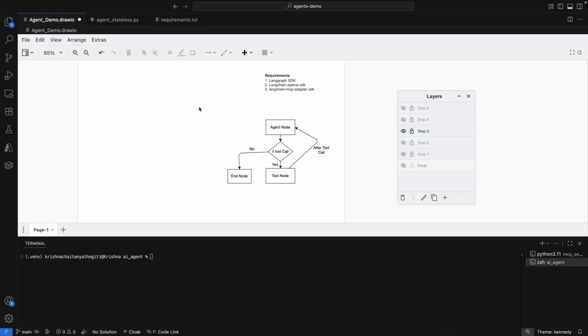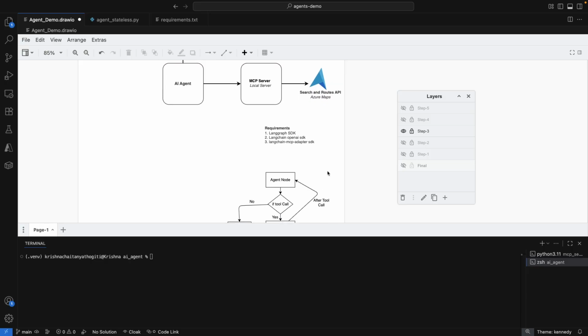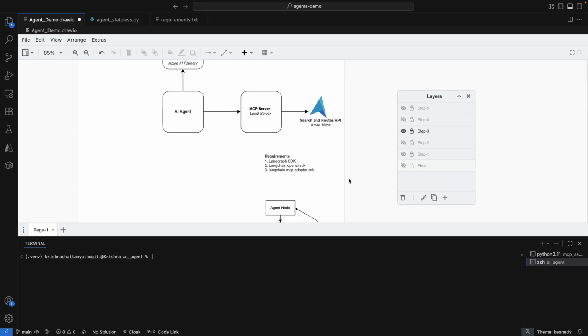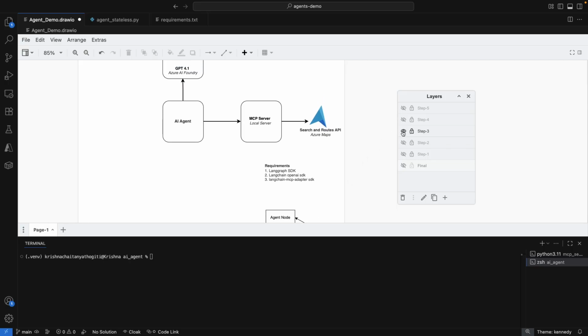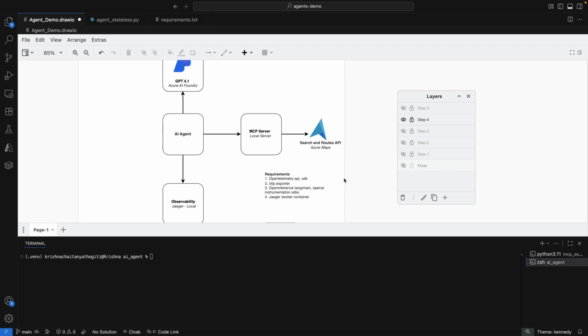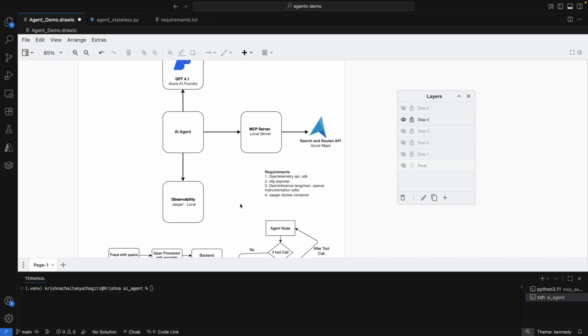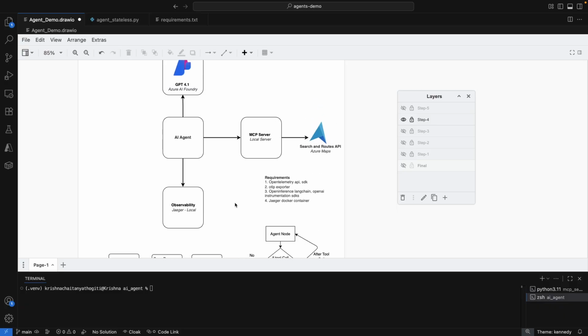Even though this is a simple tool, you see there's a lot of back and forth calls between the LLM and tools for this user question. Let's go to the next step. In the next step, we printed the responses from the LLM, the responses from the tool node and all that. But there is a better way. We can make use of some OpenTelemetry SDKs.